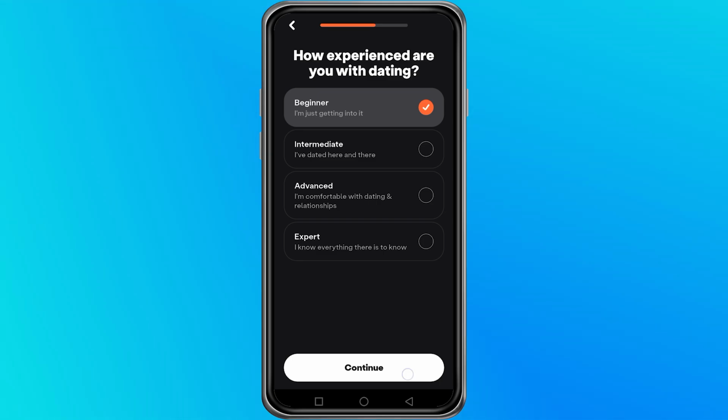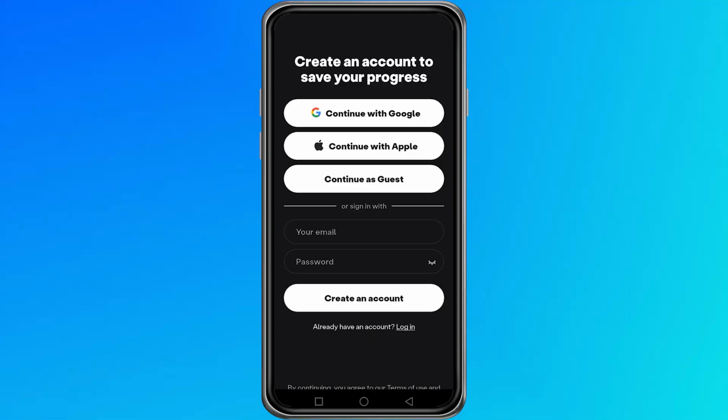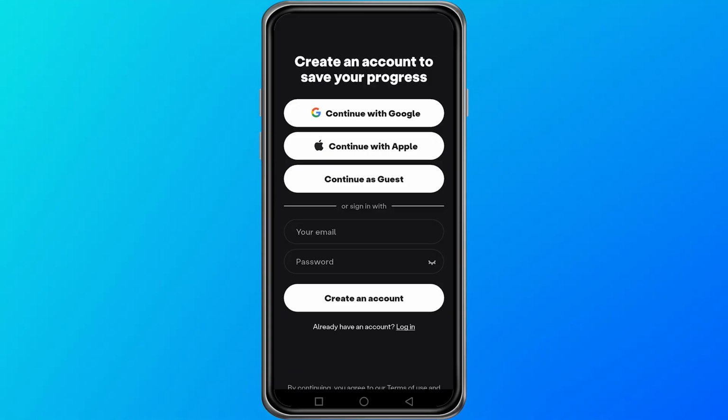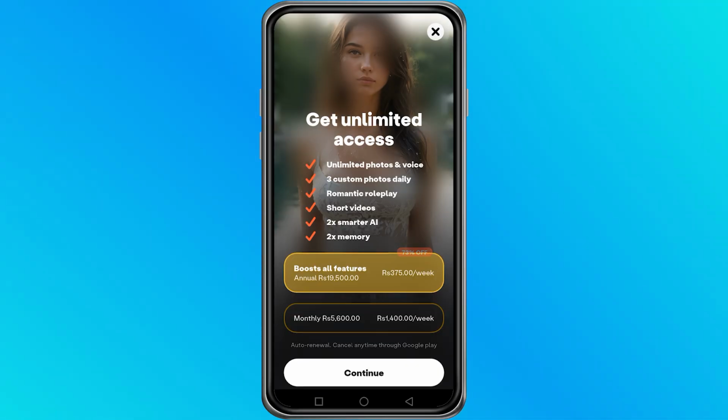Once you finish answering all the questions, you will be asked to create an account. You can sign up using the available options. If you prefer, you can also continue as a guest. After this, you will land on the main page.